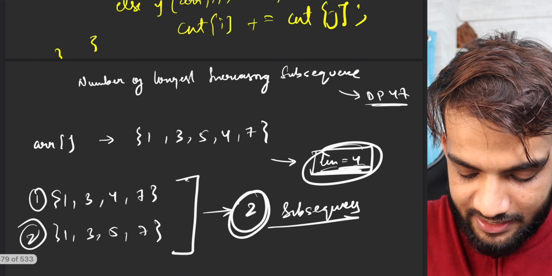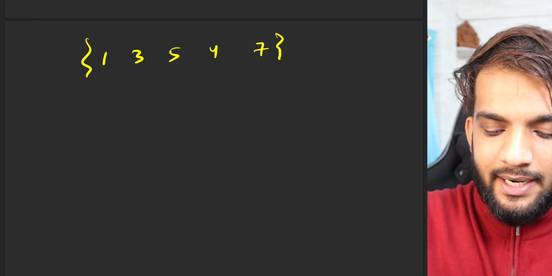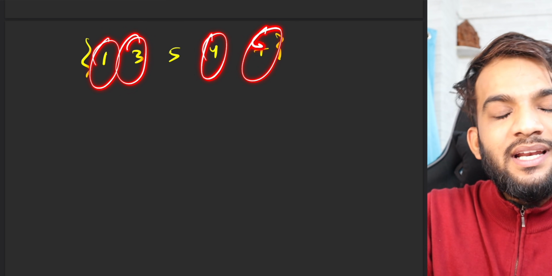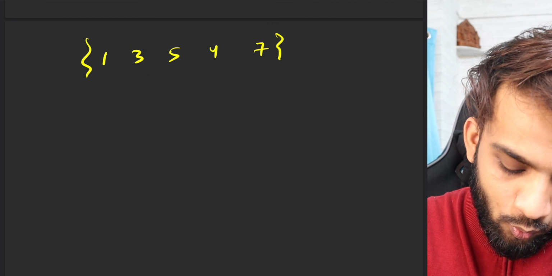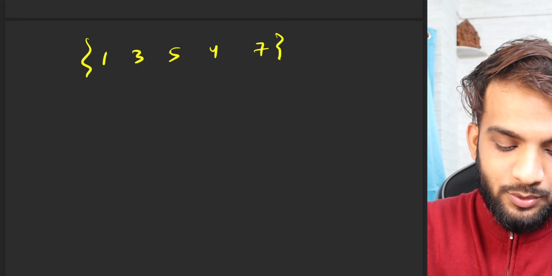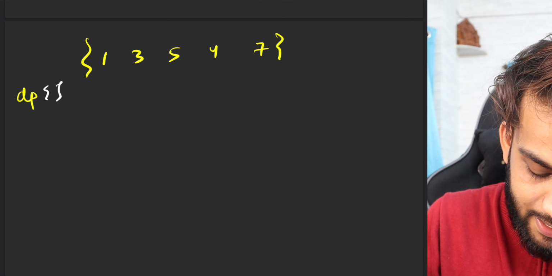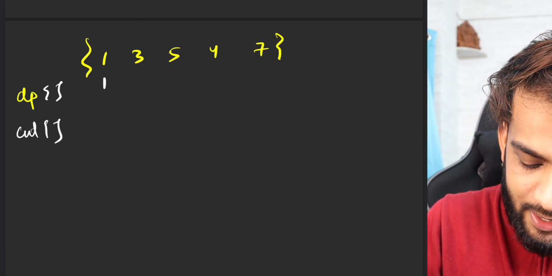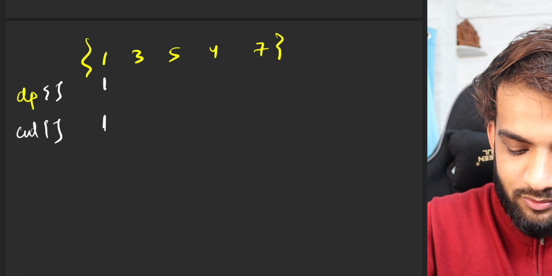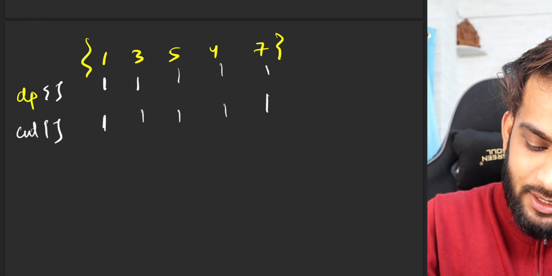So you have pretty much got the idea. So what I'll do is, I'll take this smaller example to quickly show you how you will get the answer. 1, 3, 5, 4, 7. And we knew that 1, 3, 4, 7 can be an answer, as well as 1, 3, 5, 7 can be an answer as well. So we definitely knew that. So I will keep the DP and I'll keep the count. Initially everything will be filled with 1 and 1. Perfect. Now let's come back.